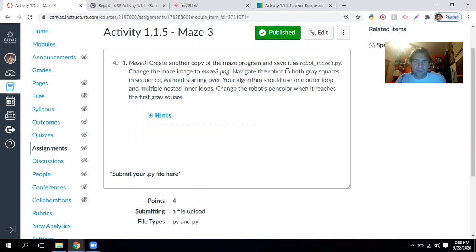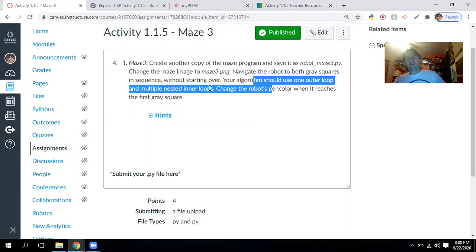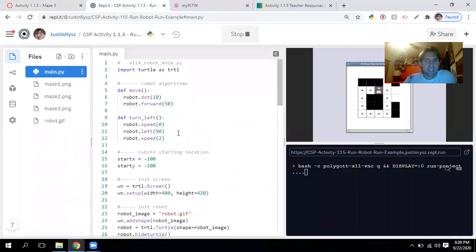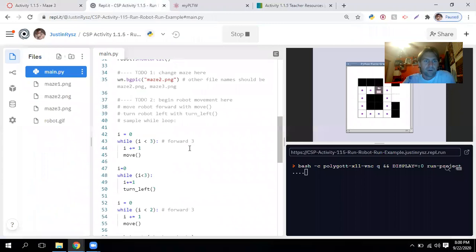We'll navigate the robot to go to both gray squares in a sequence without starting over. So we're going to have one whole series here. Your algorithm should use one outer loop with multiple nested inner loops. And we're going to change the robot's pen color when it reaches the first gray square. So let's go ahead and take a look at what the third one looks like.